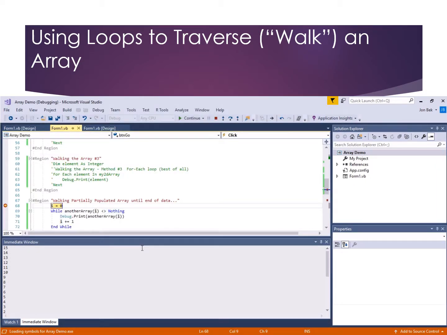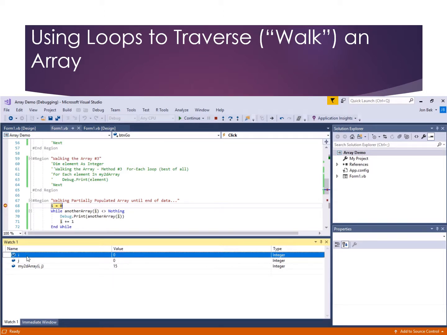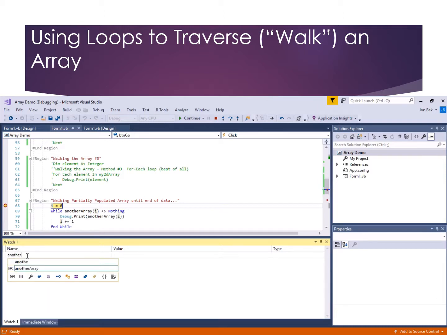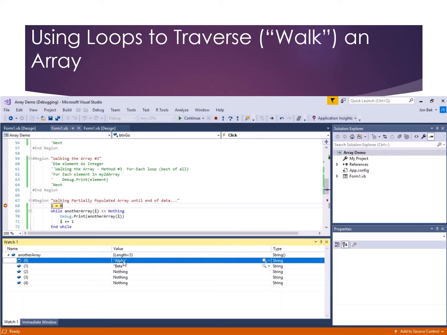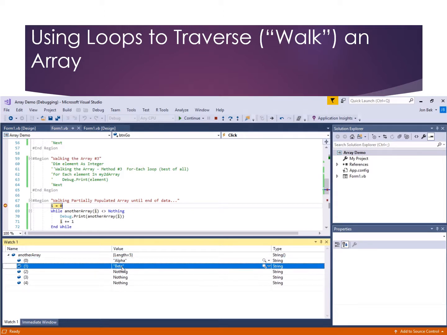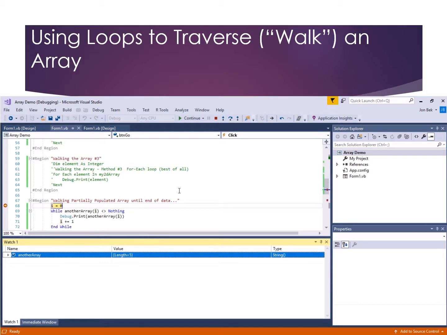Let's come over to the watch window, and let's get rid of these variables we're not interested in, and let's take a look at another array. Remember how that was built. Originally it was just an empty array of length 5, so an array 4, which means length 5, and then we put something in the 0 element, we put something in the 1 element, and then there's nothing in the remaining elements.